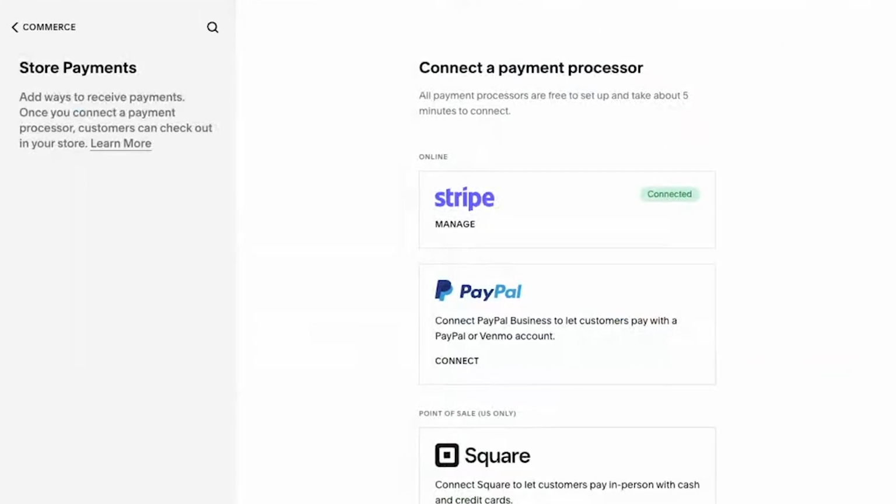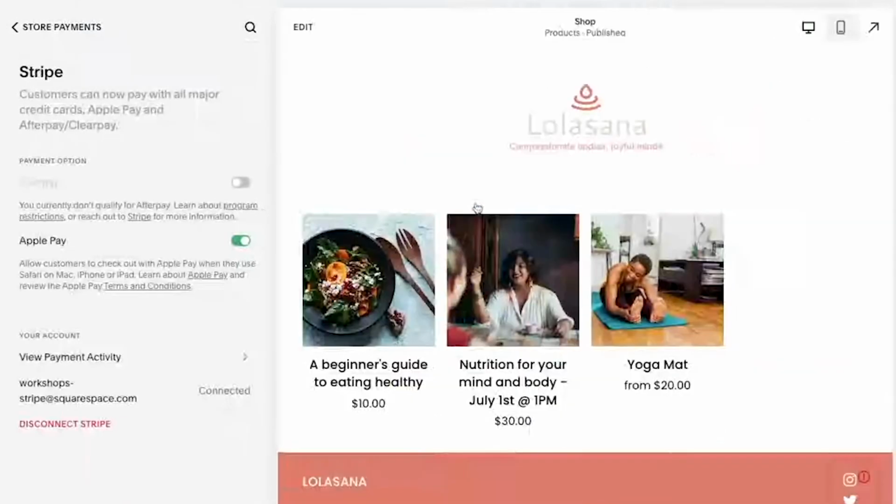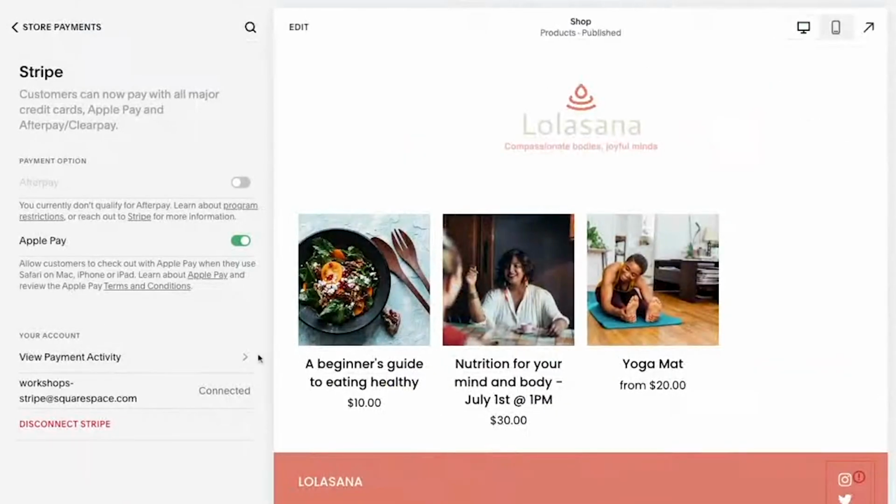To accept credit cards, debit cards, or Apple Pay payments, you'll need to connect Stripe to your site. Stripe is a third-party payment processor that Squarespace has partnered with to make sure merchants can complete transactions smoothly and bank their sales revenue efficiently. Those who have not used Stripe before will be prompted to create an account after clicking Stripe. It's free to do so. I've already connected my account, so I can click into the Stripe panel to check on my payment activity and enable or disable Apple Pay payments.